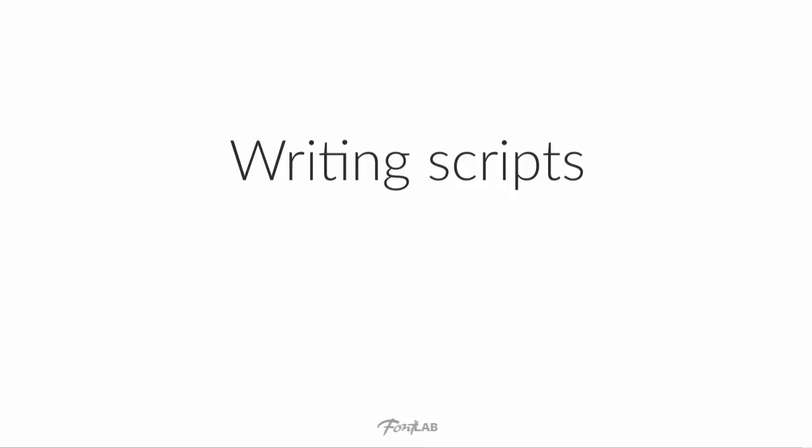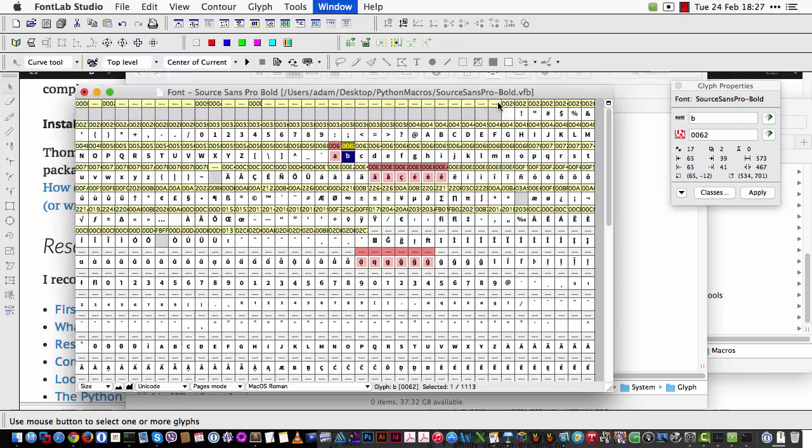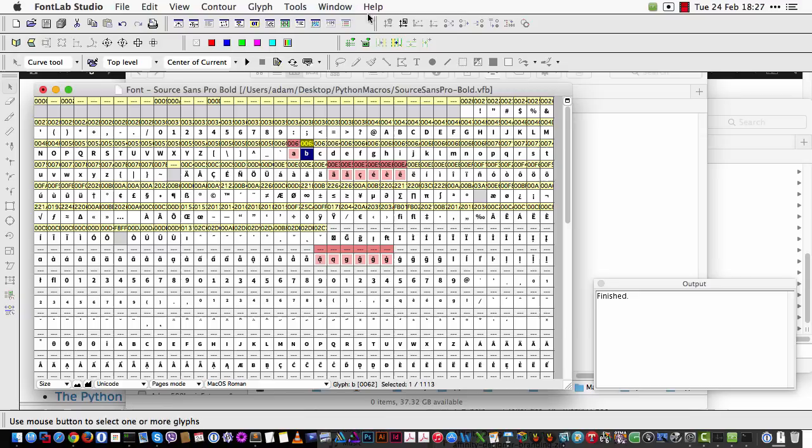I already mentioned the macro toolbar and the context menus, but there are two other panels that are actually quite important. One is the Edit Macro panel, the other is the Output panel. So let's have a look at these now. I have my font open here, and I'm going to go to Window Panels. I'm going to open the Output panel, and I'm going to close this one, and I'm going to open the Edit Macro panel.